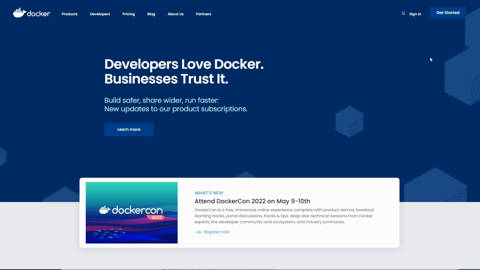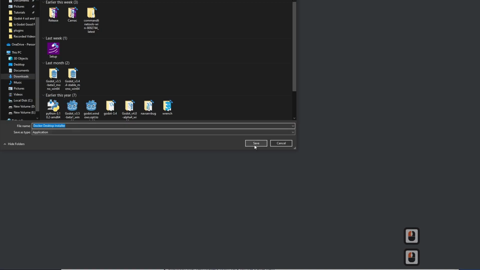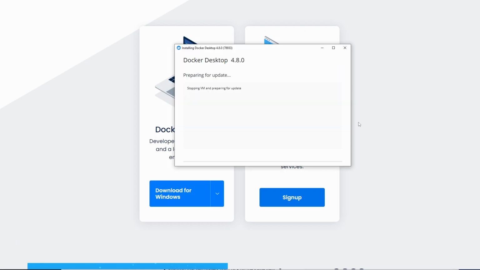So what we can do is click on Getting Started here, and we can go ahead and download this for Windows and install it. So I'm going to go ahead and download that. Now you will see that it says it's preparing for an update. That's because my machine already has Docker Desktop, so it's actually updating me to 4.8, which is fine because I needed to update anyway. So we're going to let this run, and I will be right back.